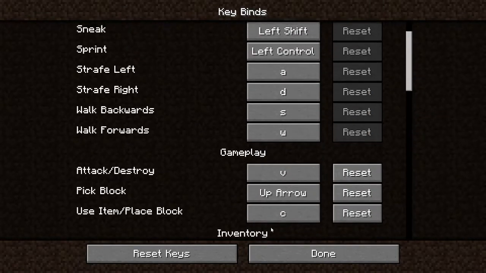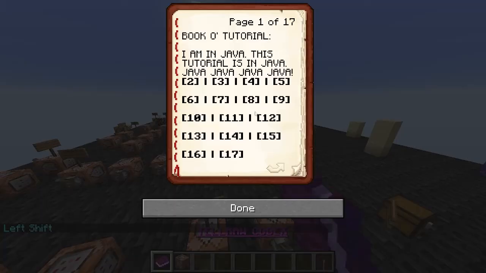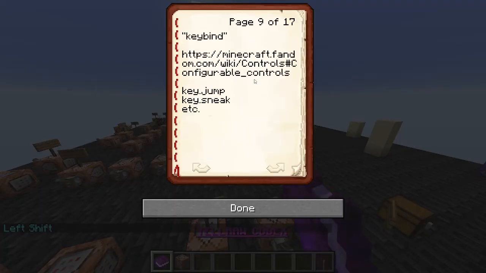So as you can see, I do have C for use item, I have V for attack destroy. I don't know when you would use that, but it's fun. That's an option for you. If you want to find the list of keybinds, I'll have a link in the description.